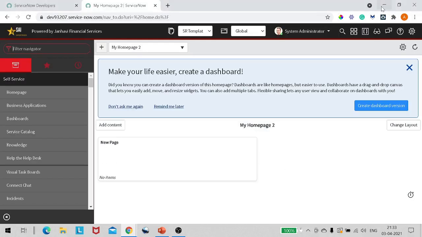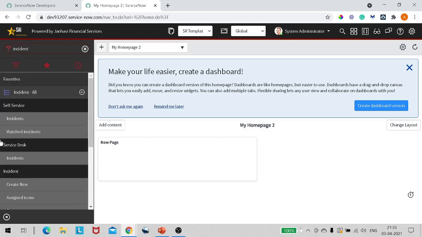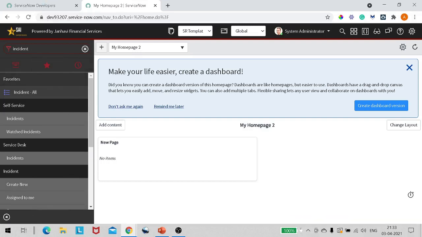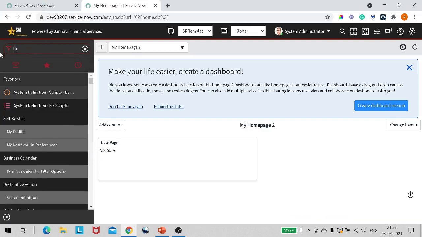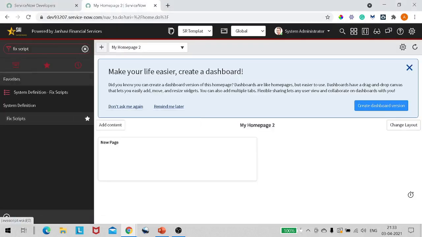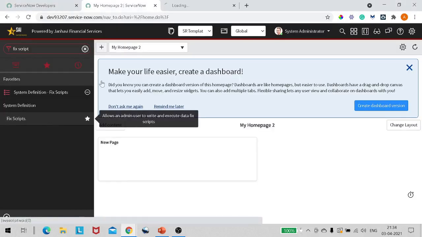So let's go to the instance. This is the instance which we are using, this is the screen when we log in. Let's go again to our favorite, the incident table. For this example, suppose I have an incident table. Let me open a fix script also so that I can type my code over there. Just a second, let me open a new tab.